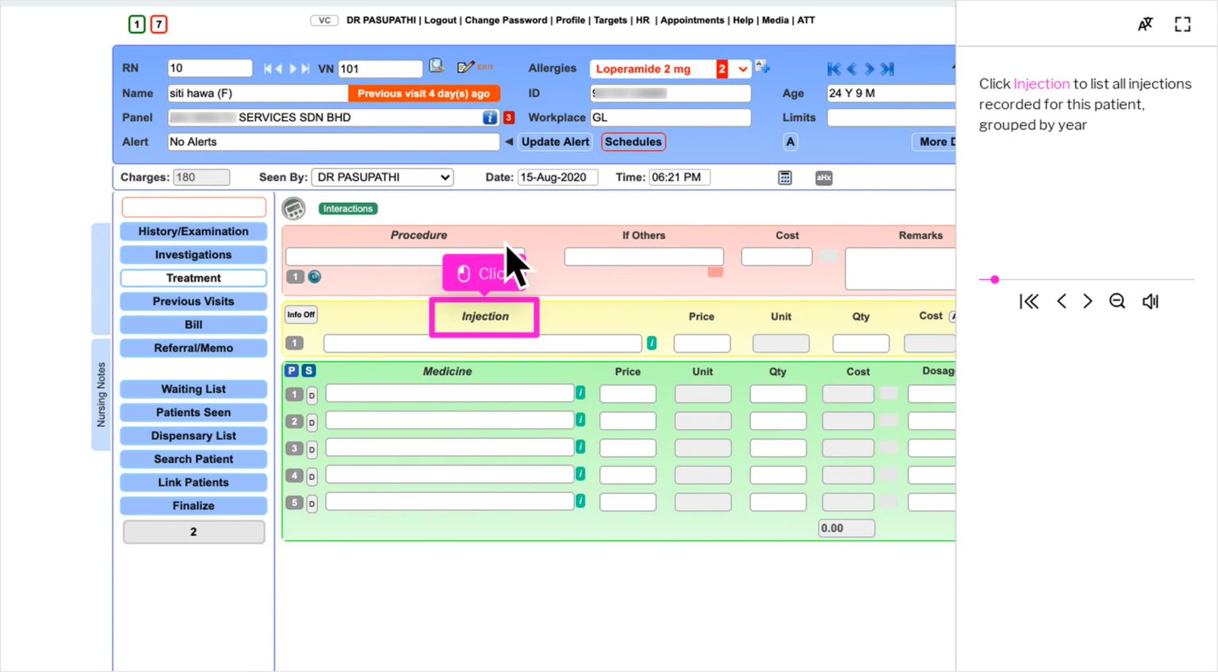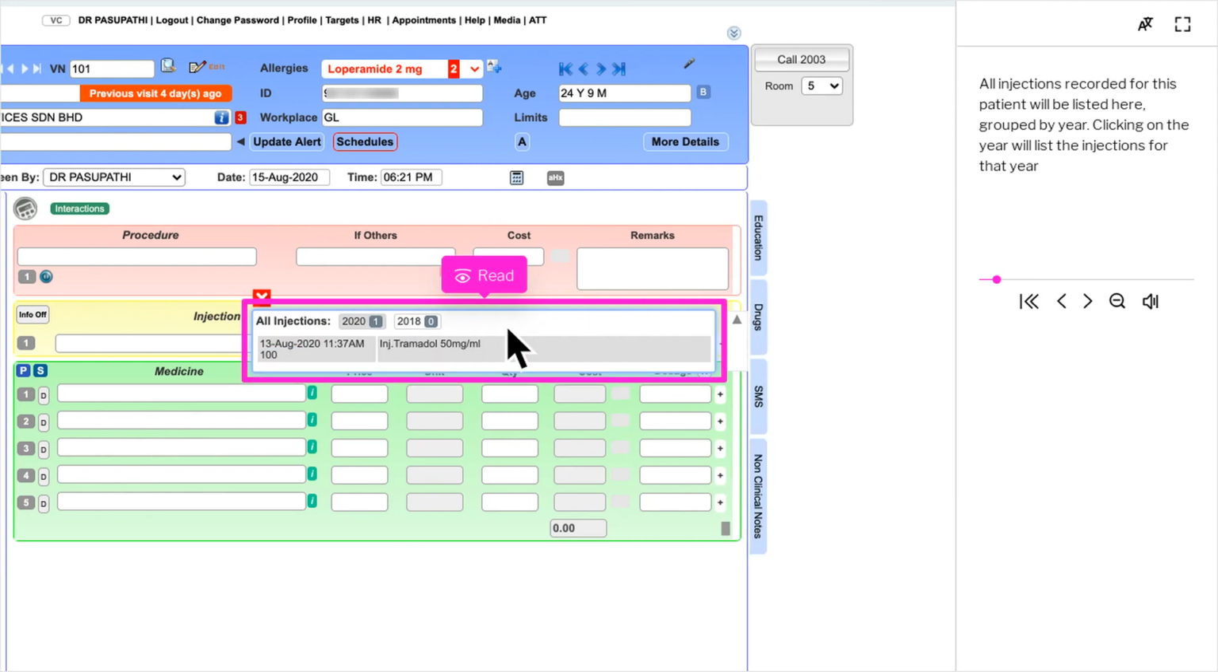Click Injection to list all injections recorded for this patient, grouped by year. All injections recorded for this patient will be listed here, grouped by year. Clicking on the year will list the injections for that year.